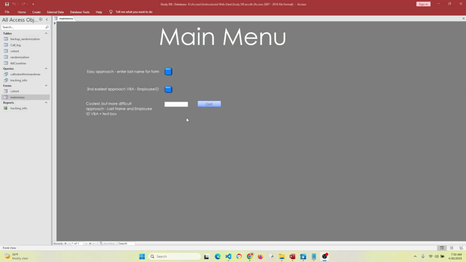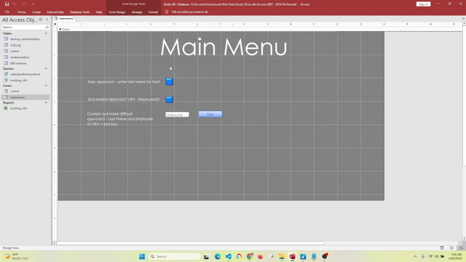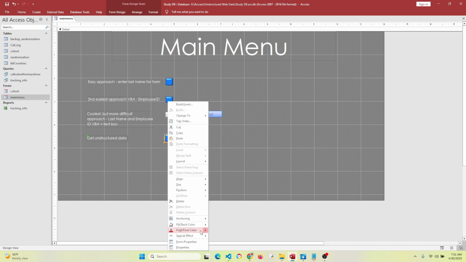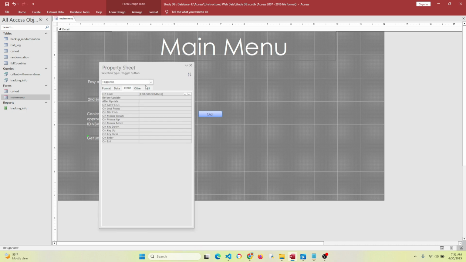Okay, so here's my main menu, and this is where I want to add a toggle button or some kind of thing to fetch my data. Let's go ahead and copy an existing label and toggle button and revise them. Let's change the label to get unstructured data or whatever you want. Now let's put in our code. If you reuse an example like I just did here, make sure you take out any old code or macros that were there from before.